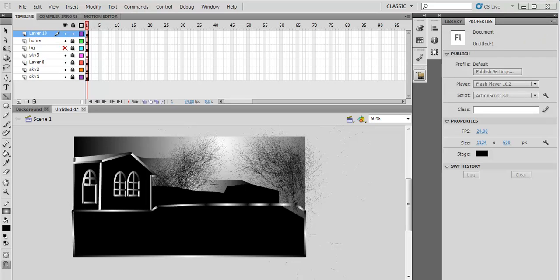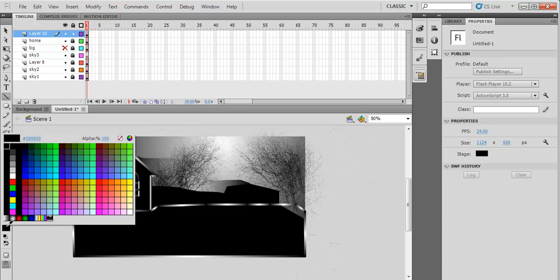For now, this is how this background is looking. So let me just change this side and let's give it a different look.